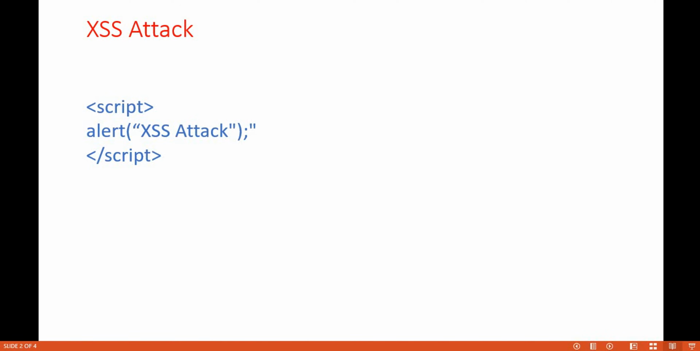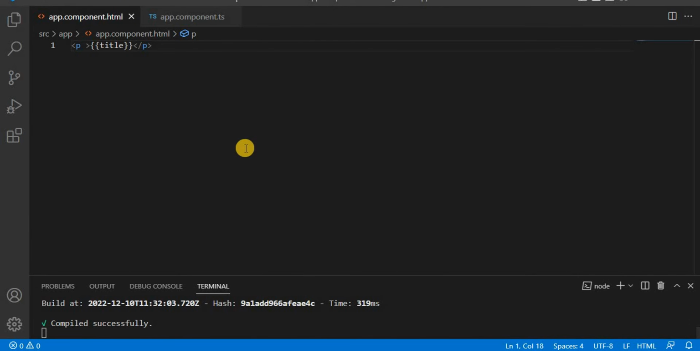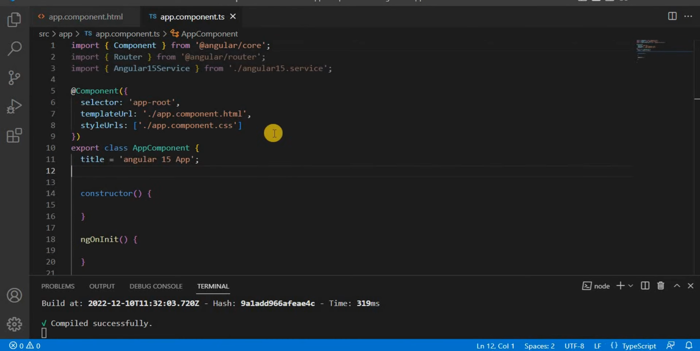So there are two ways. One is bypass security, and another way is we can use the inbuilt method called safe HTML. First let's see how we can use bypass security, or we can say XSS escaping. Let's understand it with an example. So let's go to Visual Studio Code, and this is the Angular application.